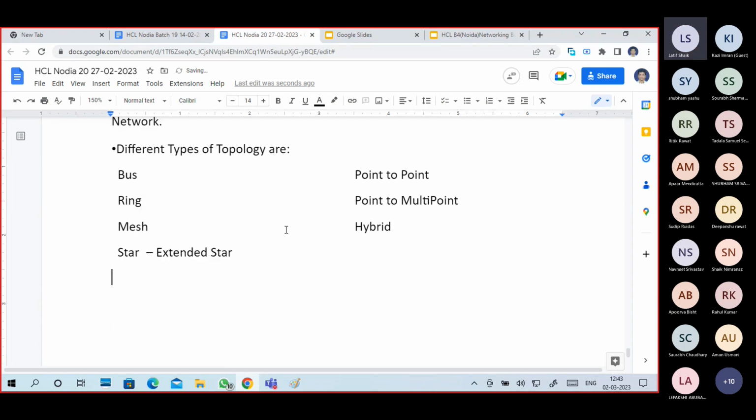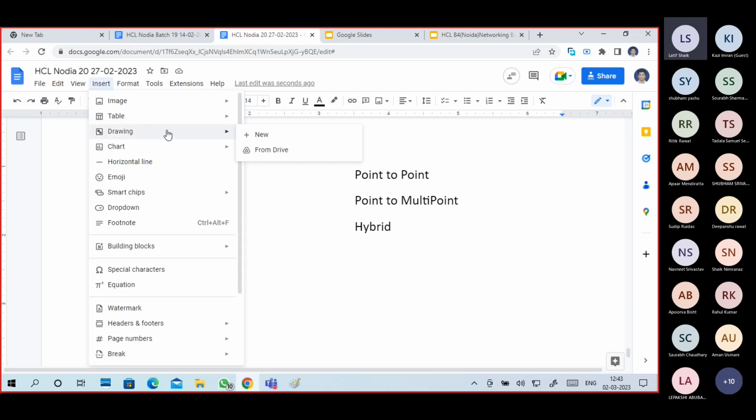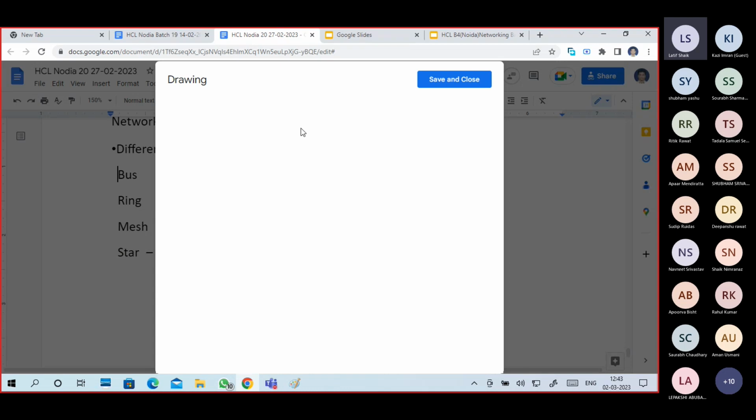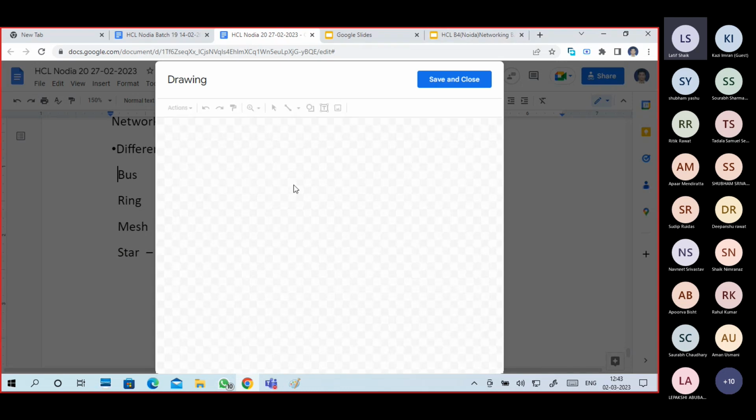So here, first of all, I will draw the topologies one by one and I will explain orally, guys. But the text you have to get from the other PPT part. Okay, but concentrate and listen carefully. So one by one point will be covered here.